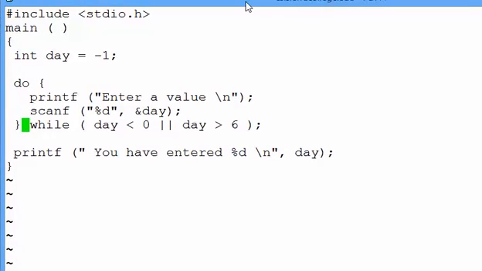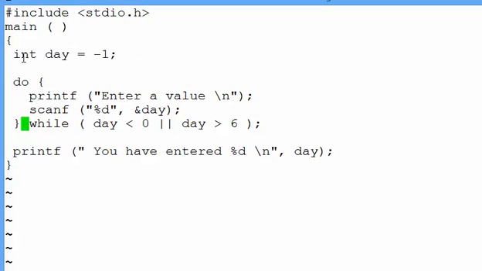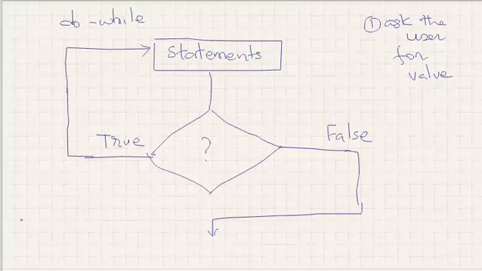I just wrote it this time. Day equal -1. We initialize to a value. We are asking the user to enter a value from 0 to 6. If it is 0, it's a Sunday, 1 goes Monday, like that till 6. 6 means Saturday. If he enters anything outside this range, we'll ask the user to enter this statement again.